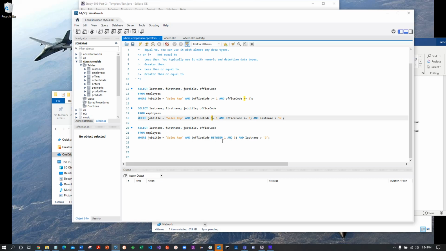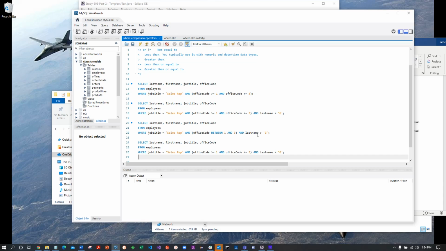Now, this is very convenient for this comparison, but if you want to exclude the endpoints, BETWEEN doesn't have the ability to express that logic. This does, because I'll copy this, and you can change the comparison expressions to this: greater than 1, not including 1, and less than or equal to 3, including 3. So this syntax has more flexibility, but this one reads more like English and can be quite convenient. BETWEEN doesn't exist in a language like Java. Let's run this and see the results.